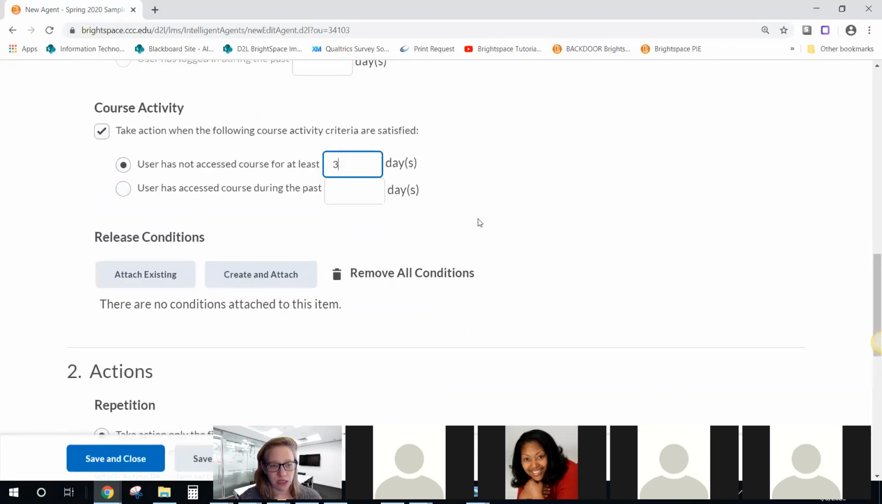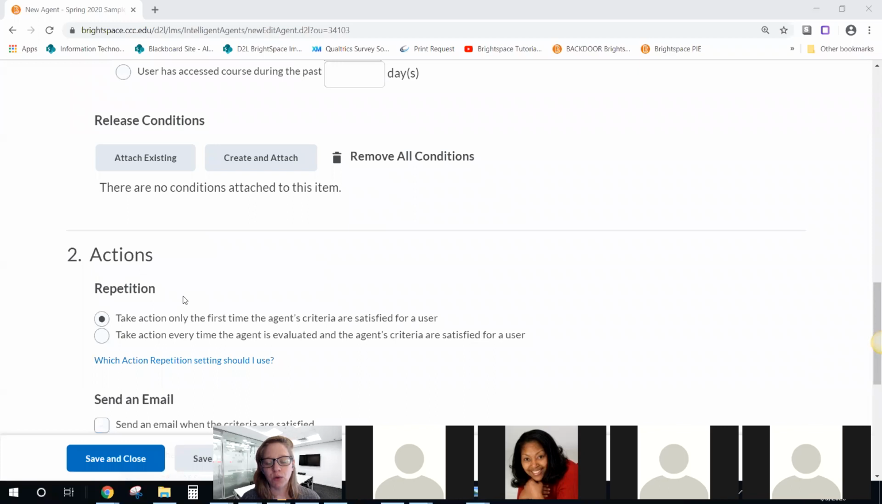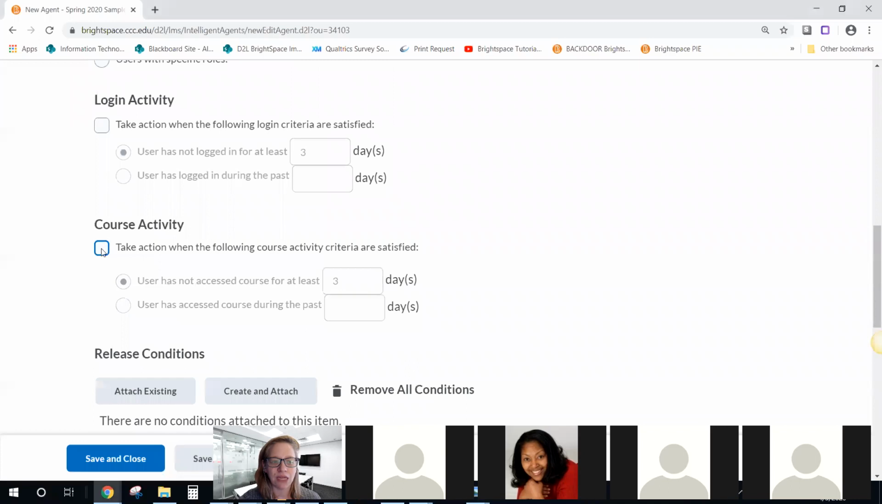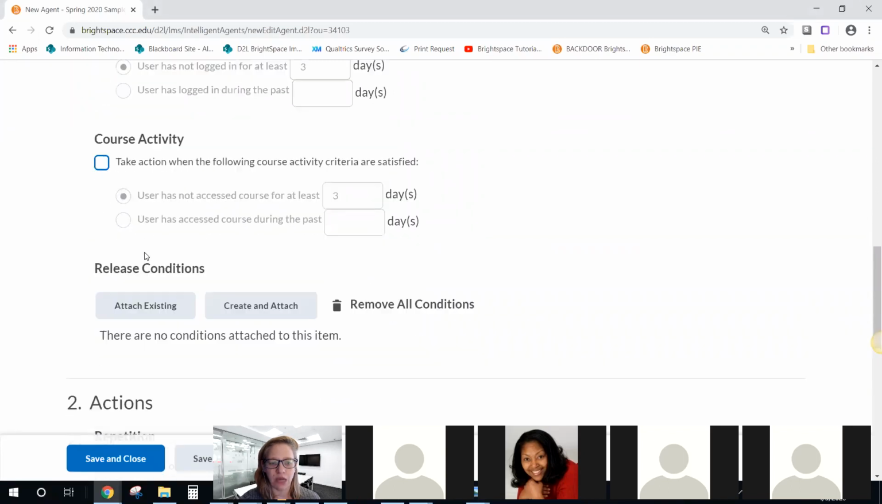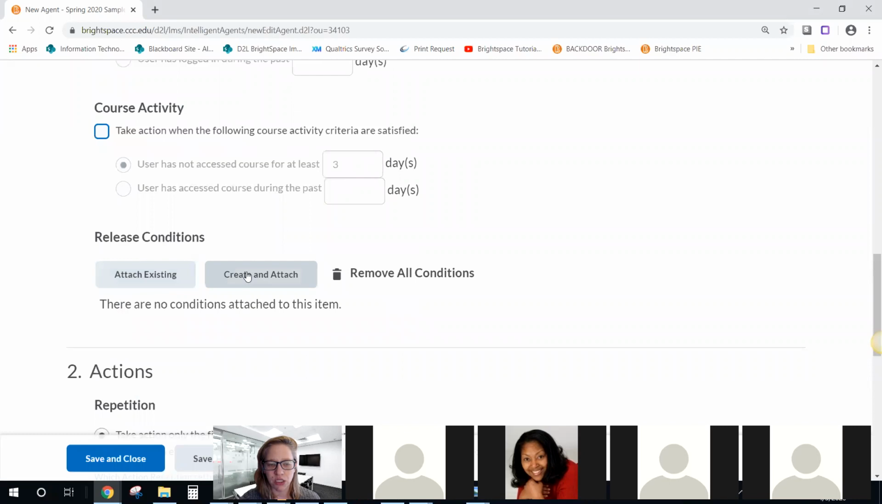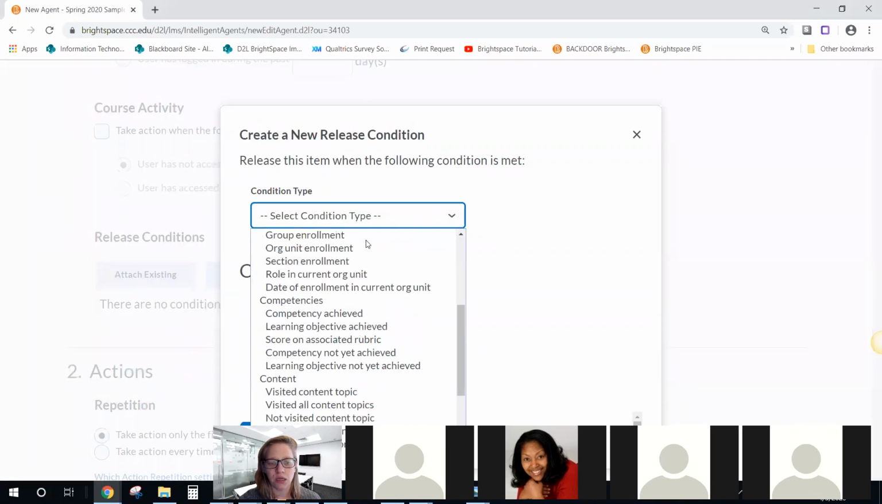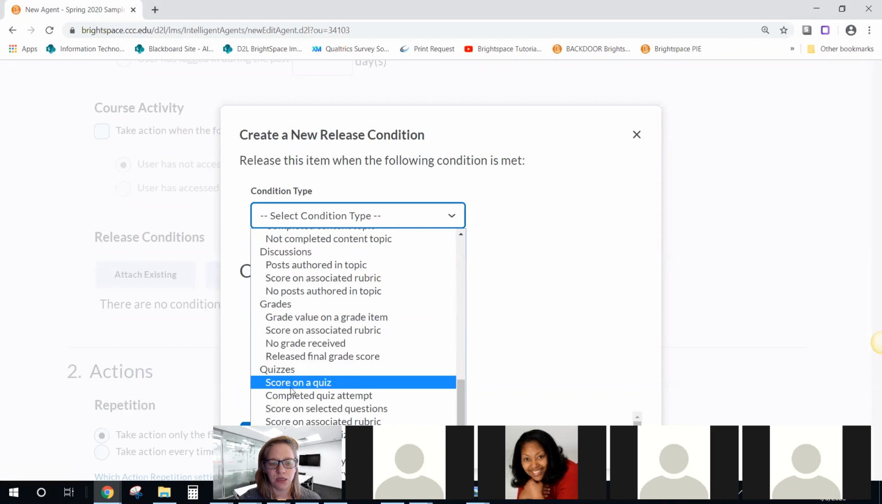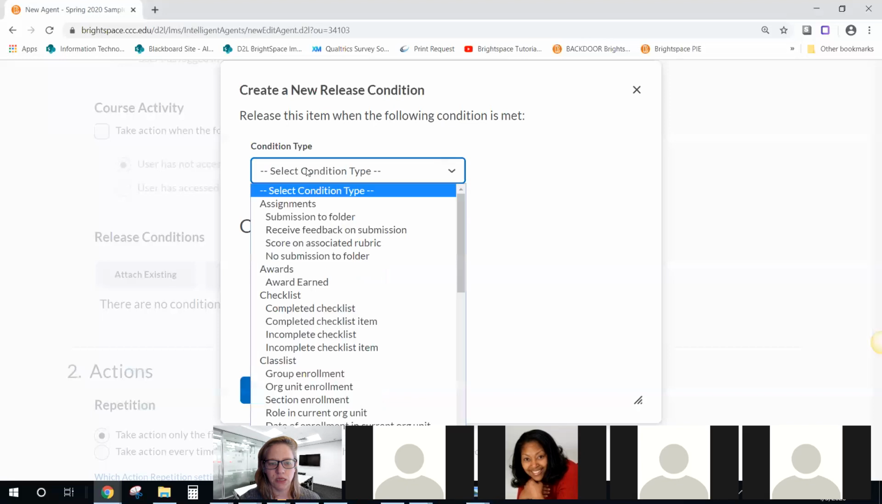So now that I've done this, I don't need to attach any release conditions, because this is the only condition I need, that students have not accessed the course for at least 3 days. So I can skip to the next section here. If I were building this off of students not completing a certain assignment yet, I wouldn't choose either of these. I would come straight to the release conditions, and I'd create one on, so let's say they haven't, hold on, I can't see the whole thing.